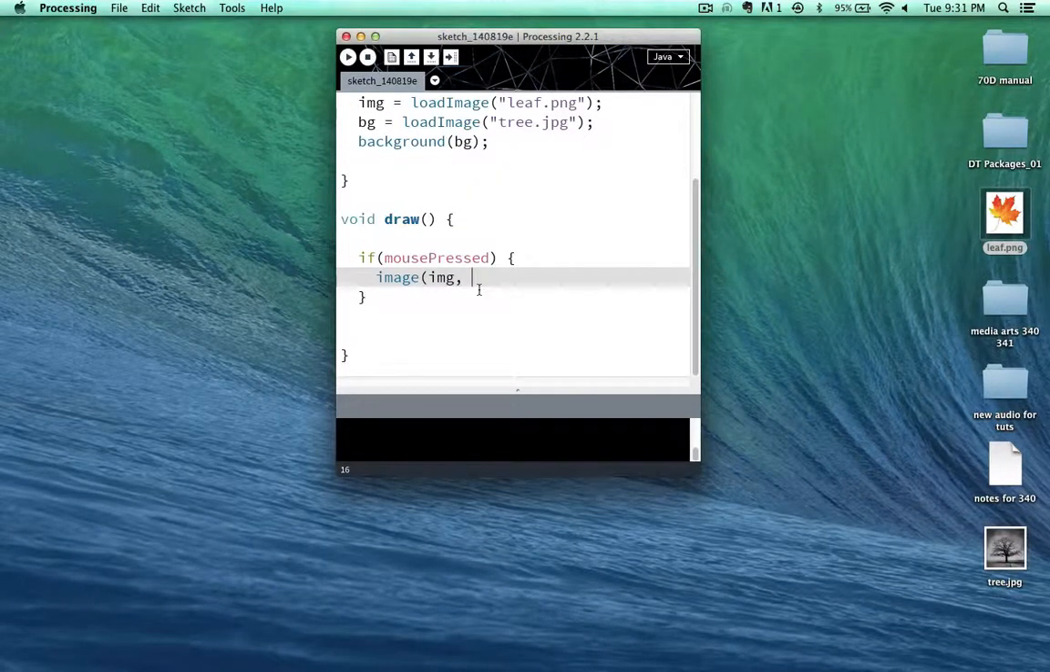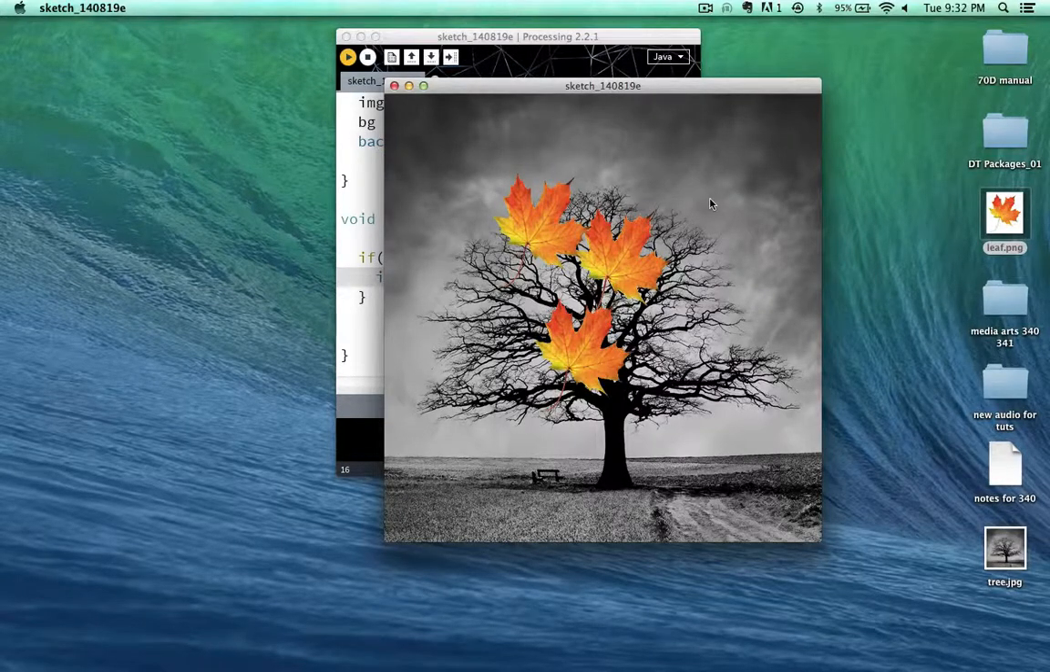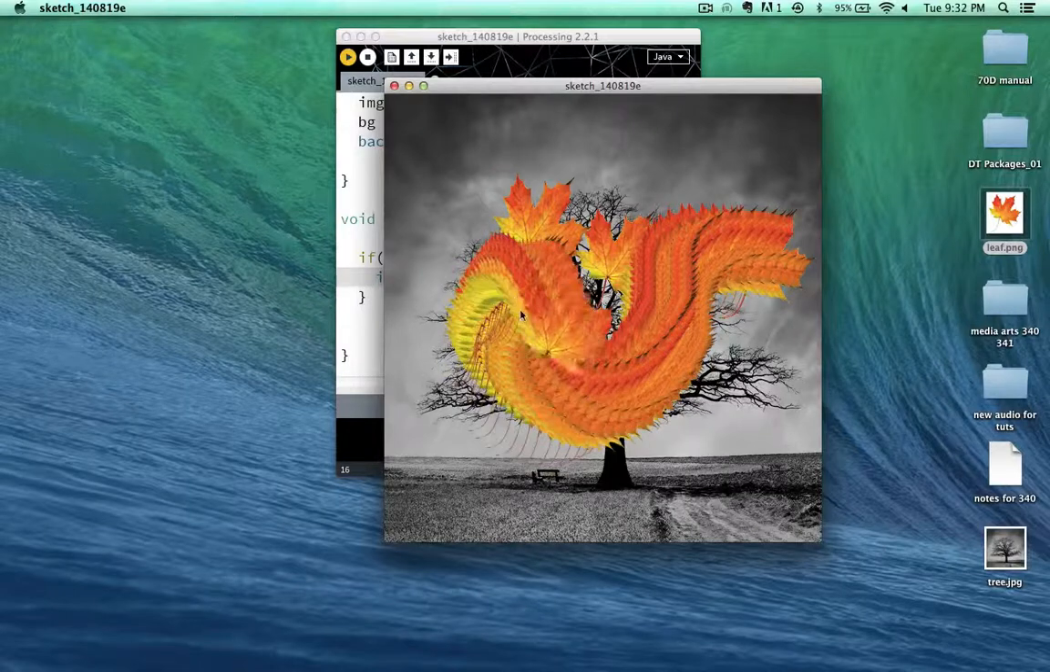Now, the next two are going to be coordinates. We could do 200 pixels in, 200 pixels down, but I want to do mouseX and mouseY. That way it's going to follow the mouse around. Let's go ahead and run the sketch right now. Nothing's happening, and I click the mouse, and our image shows up. I can hold down the mouse and draw them all over the place.